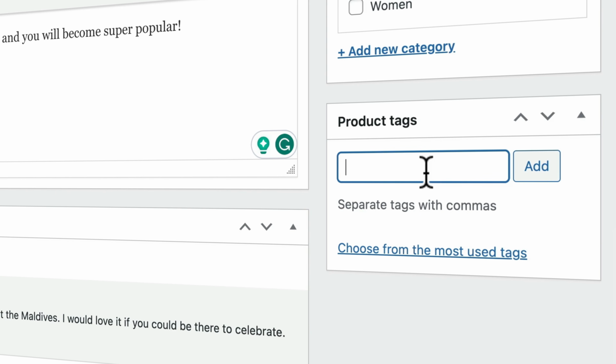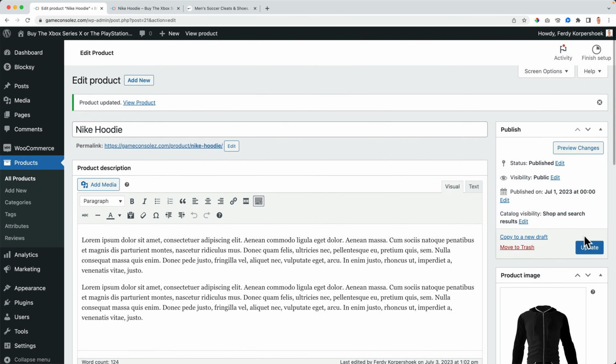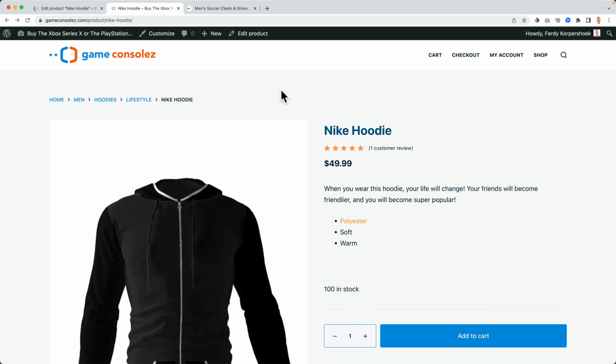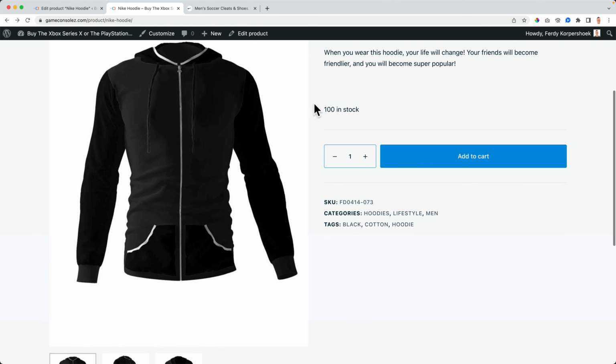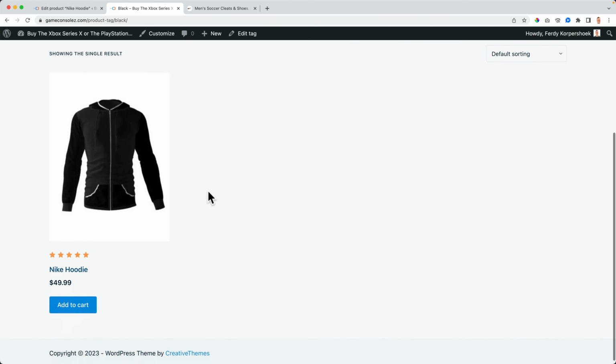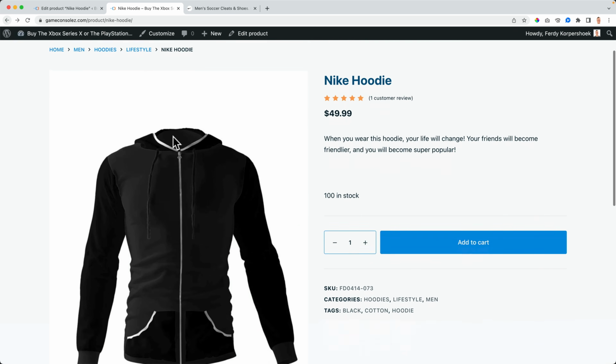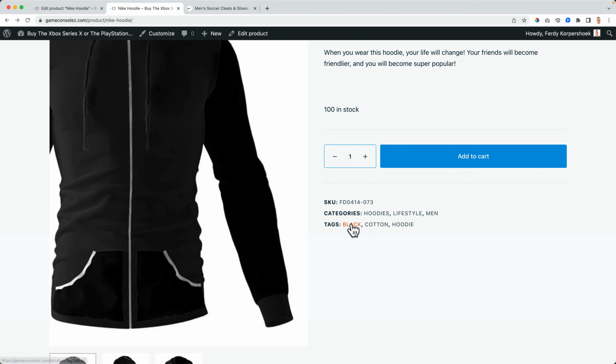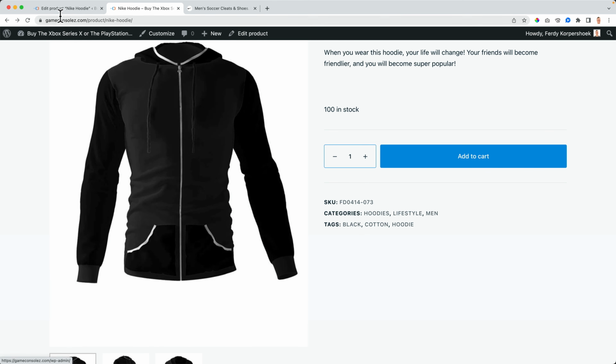Then we have product tags. It's almost the same with less structure, but when you click on a tag, you see all the products that have the same tag. So if I have the tag black, because it's a black hoodie, I can have a comma and a space. I can say hoodie. I can say cotton. If I click on add, they will be added over here. And then I can update the product page. And then you see them over here, the tags. And again, when people click here, they see all the products with the tag black. Well, this is the first product, so you only see one product. But that's also a way to create structure and order in your WooCommerce website.